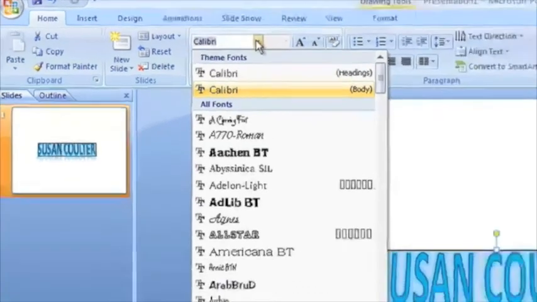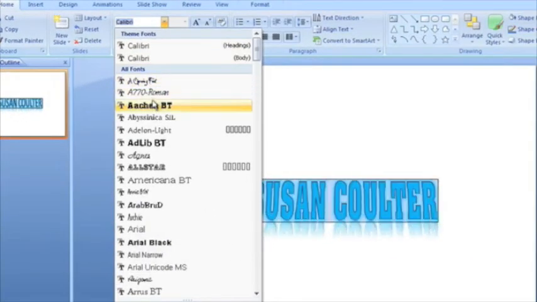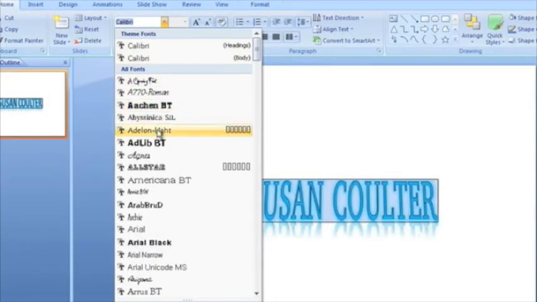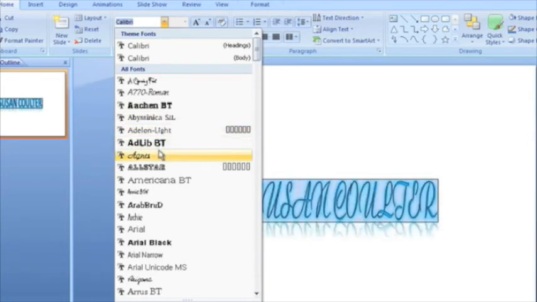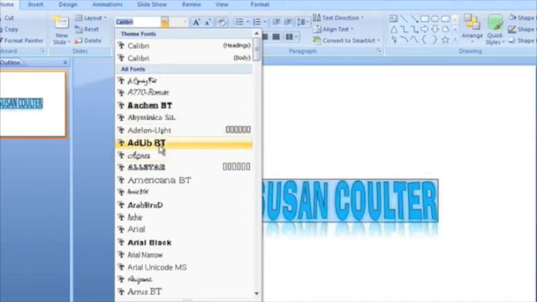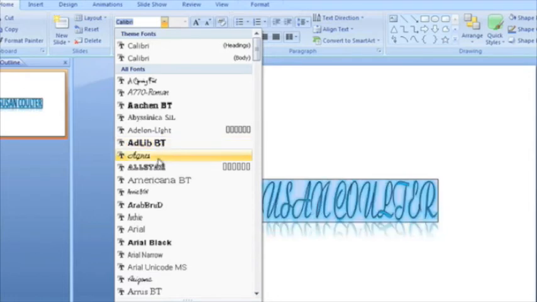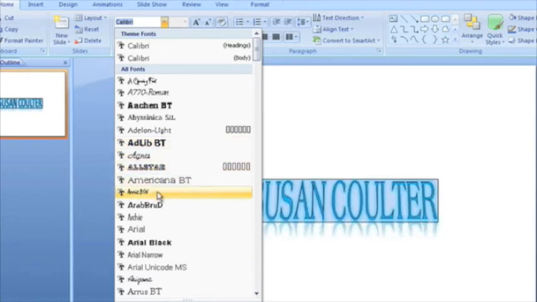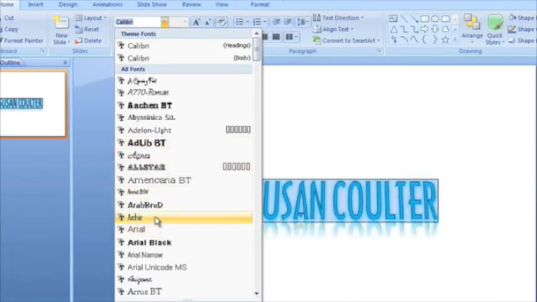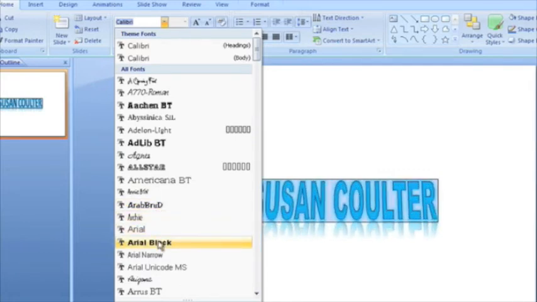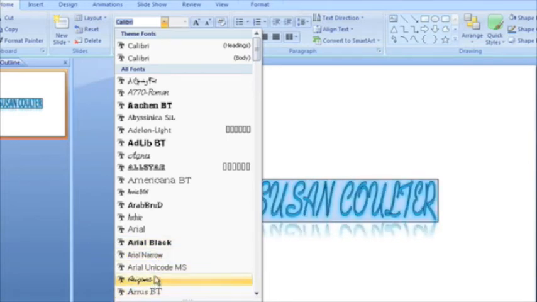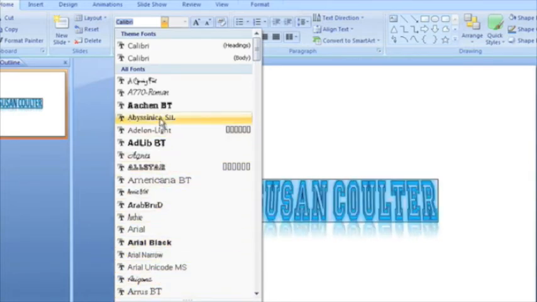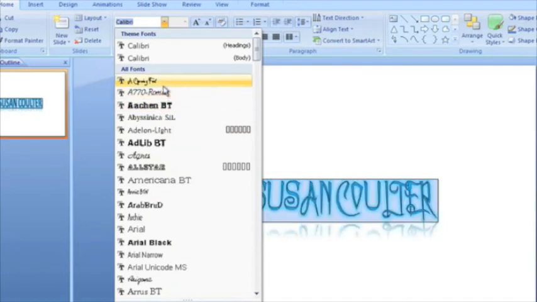I can change the style of text, the font, what font's being used. Ooh, that's kind of cool. I like that one. And what you're going to want to do is come up with a text or a WordArt that you use for your name. So find something that looks good, and I can change all of these.